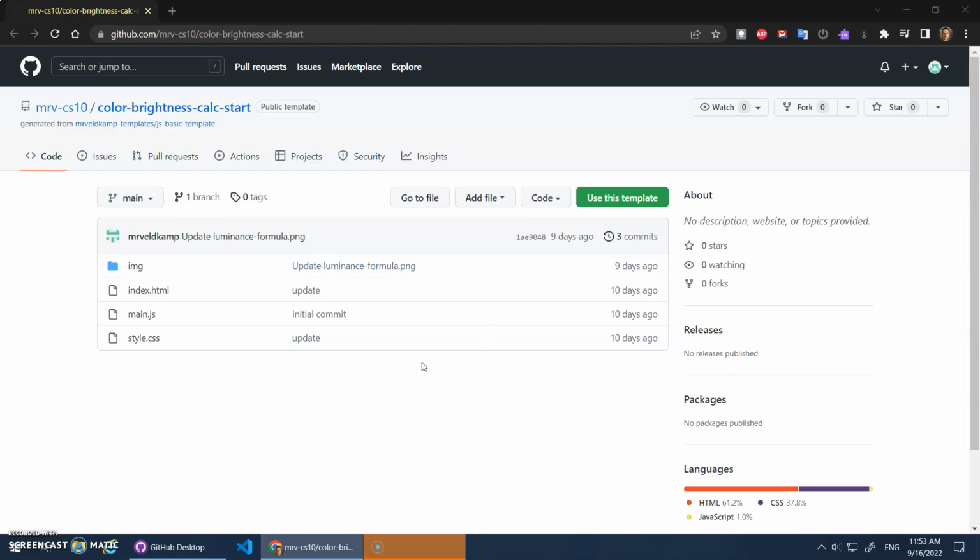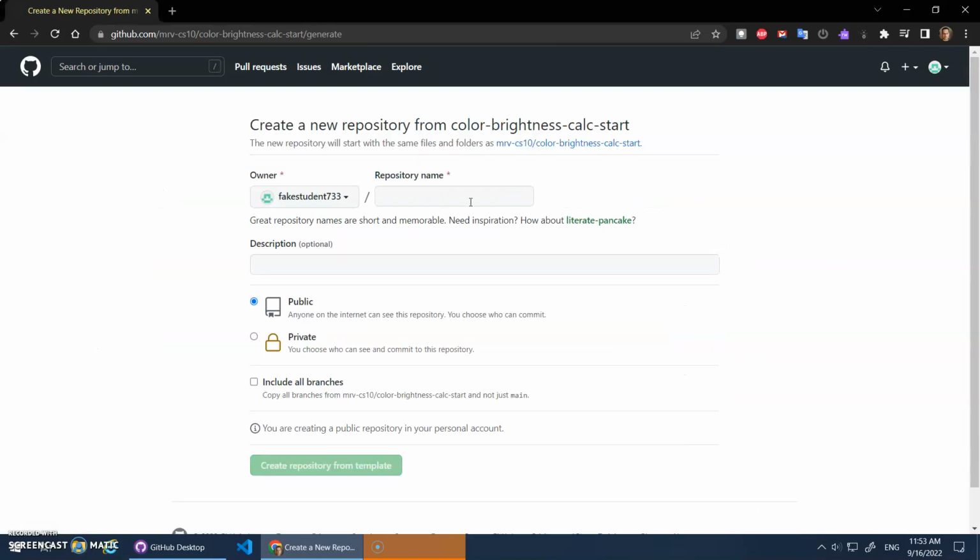Okay, for this one, I'd like to do another IPO calculator, but I'm new to that color brightness formula, so it's a little more of a complicated formula. So I have some start code here. Again, I'll put it in the... Sorry, can't type and talk at the same time. Calculate brightness calculator, something like that.